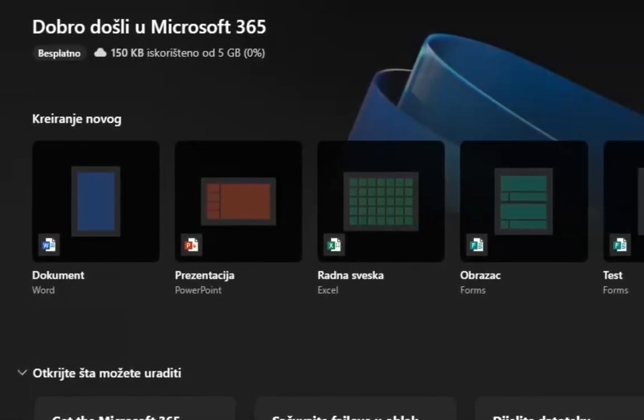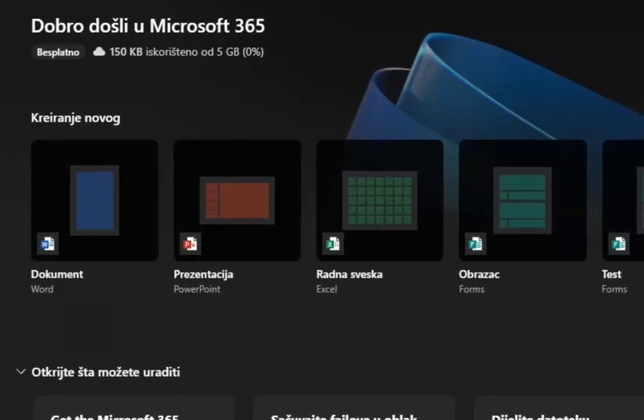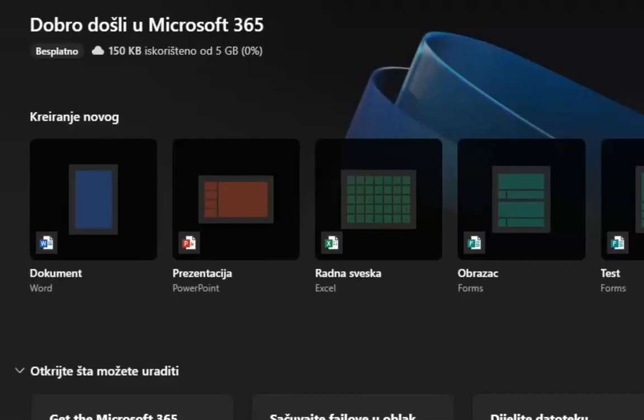Today I'm gonna show you how to download and install Microsoft Word on your PC and Office free and fast.